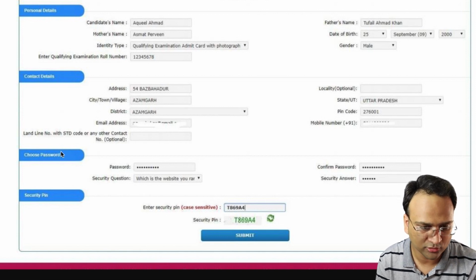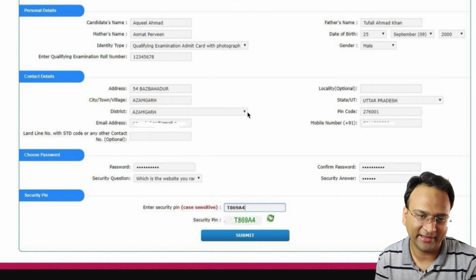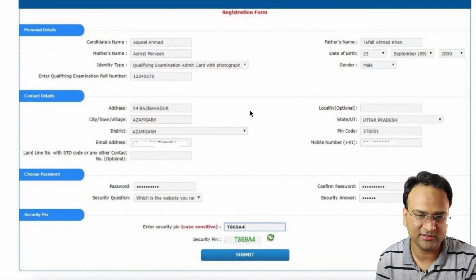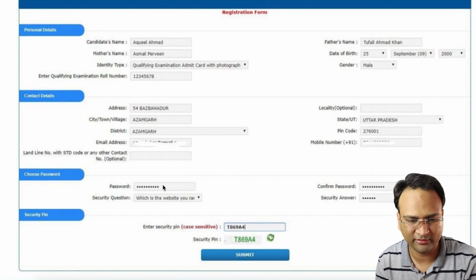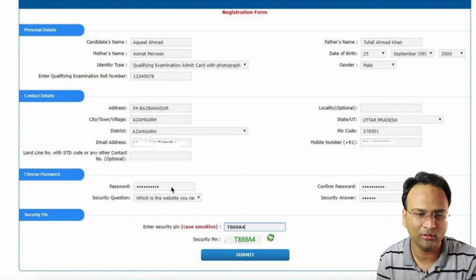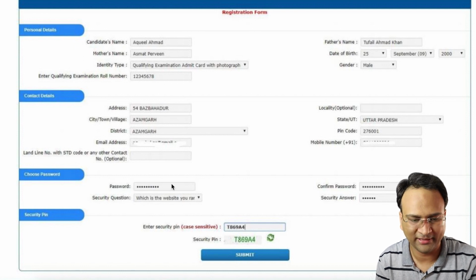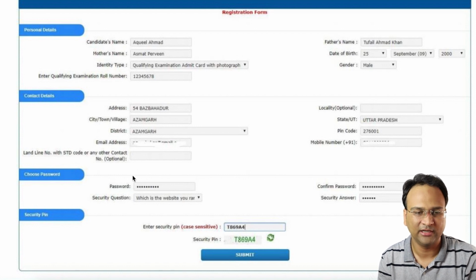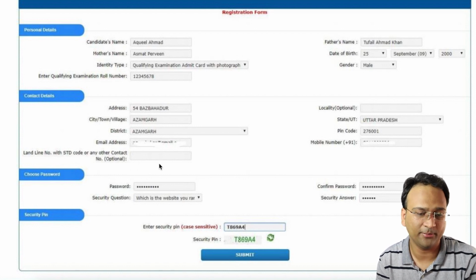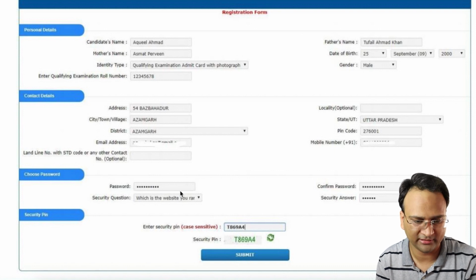Okay. Now choose a password. On this screen, registration form, basically we are creating our account on JEE website. Okay. So to access this account, we need to create a password here. Now password is quite complicated to set because there are several restrictions on it. The thing is that your password should be 8 to 13 characters long.